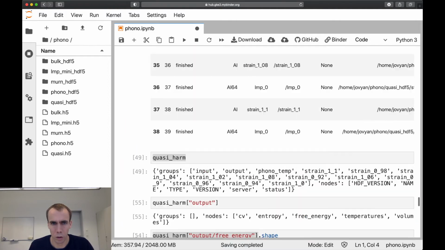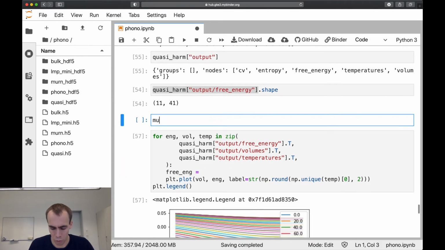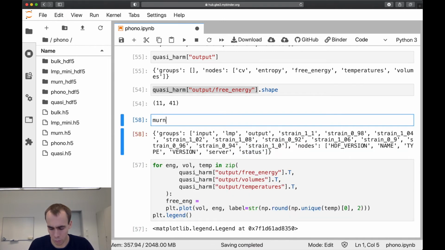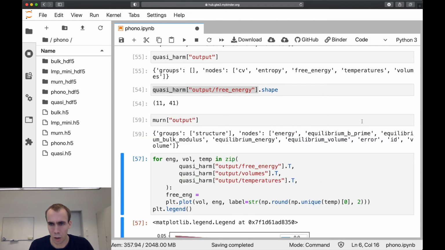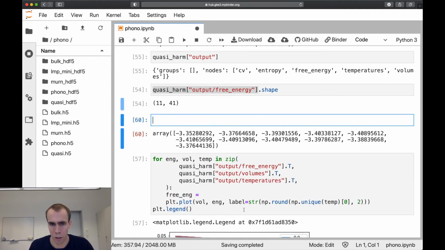So let me check this again. So the name should be Murn. Yes. Murnaghan also has an output. And we can here take the E0 energy, that's the energy of our Murnaghan. And we can just add them together.